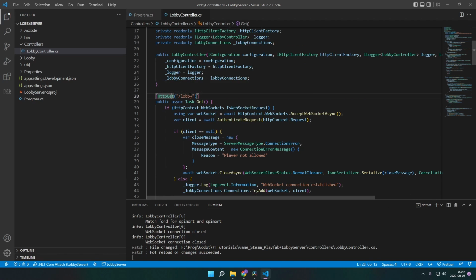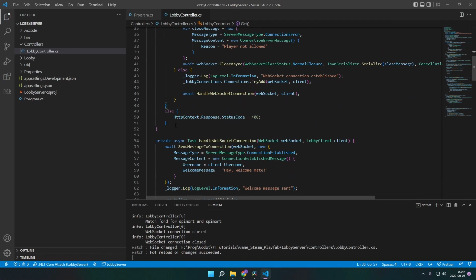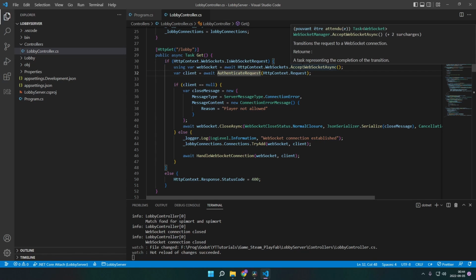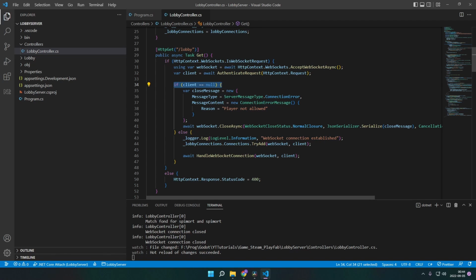The next thing we have is the action lobby here, so this one is basically the login itself. Let's check that we are in a WebSocket connection. If not, we close the connection with a bad status code. If everything's fine, we get the WebSocket object and we try to authenticate the client. If we don't have a client, it means that the connection didn't succeed and we close the connection with a message. Else, it means that everything's fine and we handle the connection.